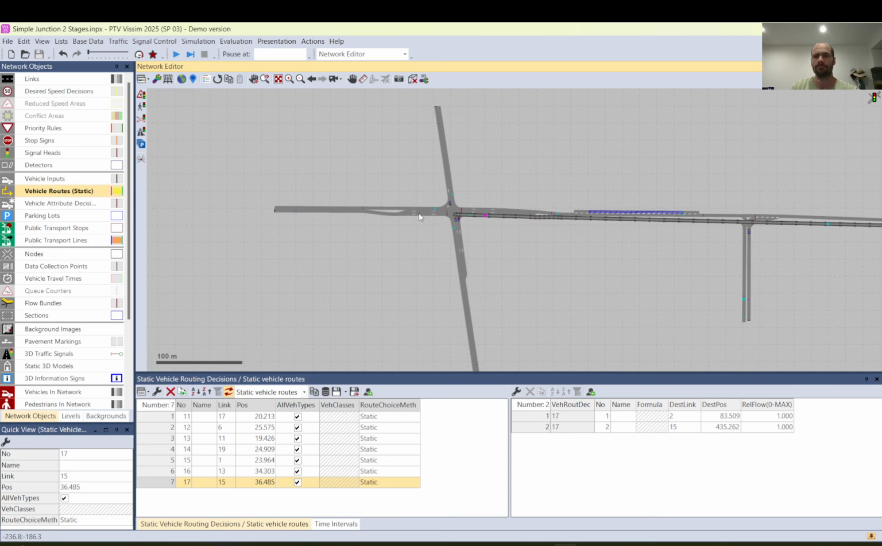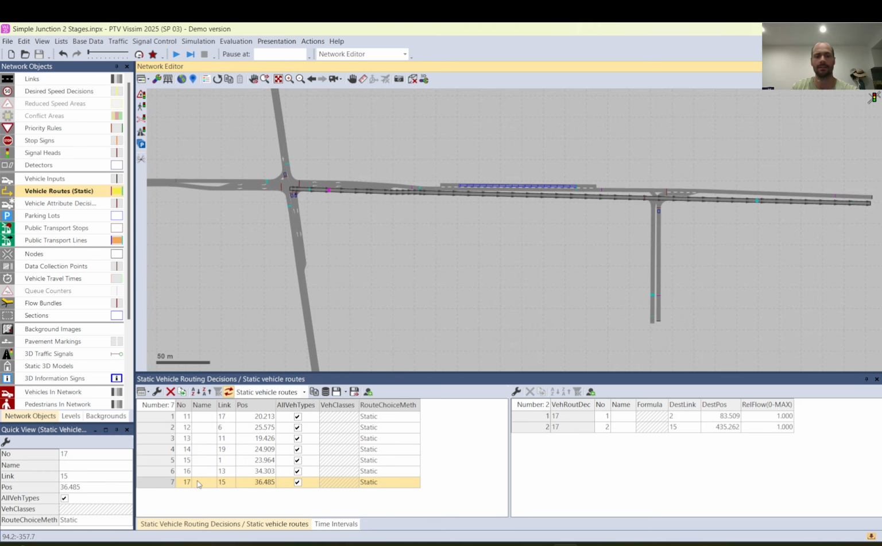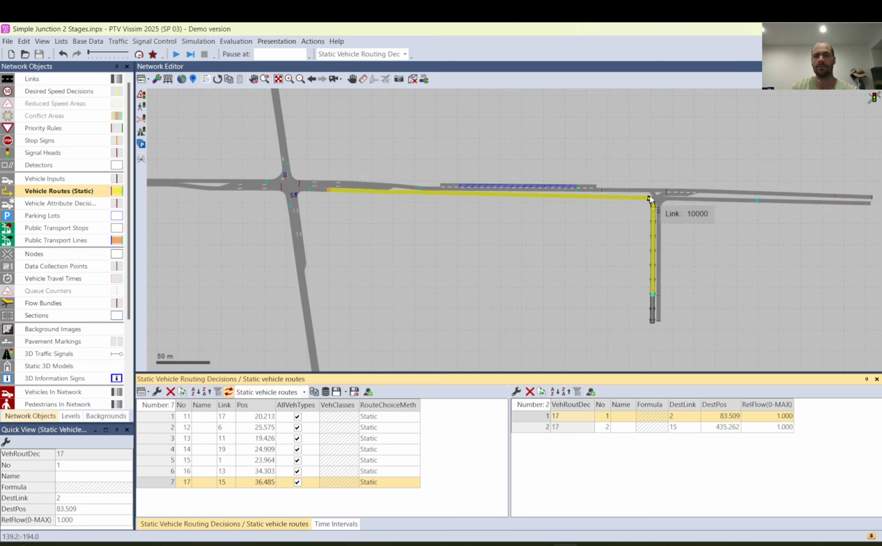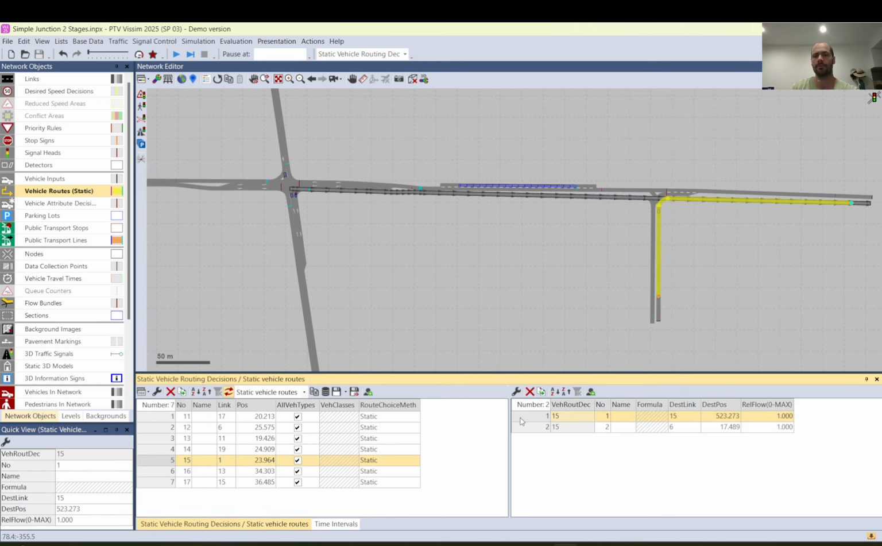And this one puts vehicles into different exits. So this one goes 50% this way, 50% that way. If you look into this one, from here also I have 50% this way, 50% that way.